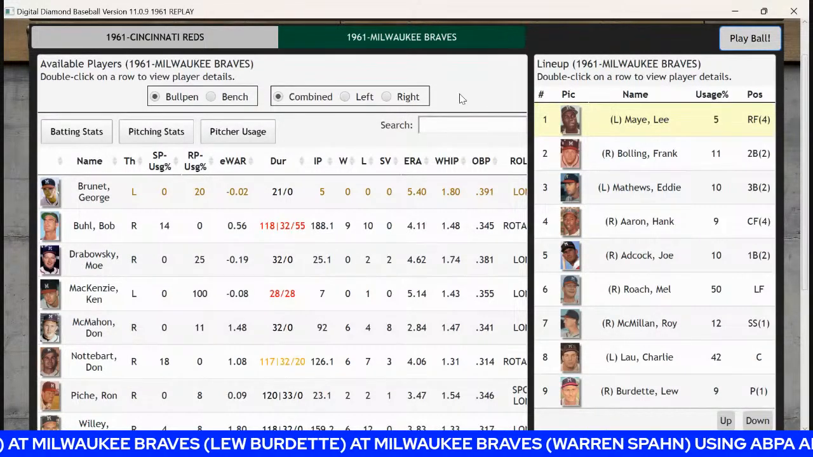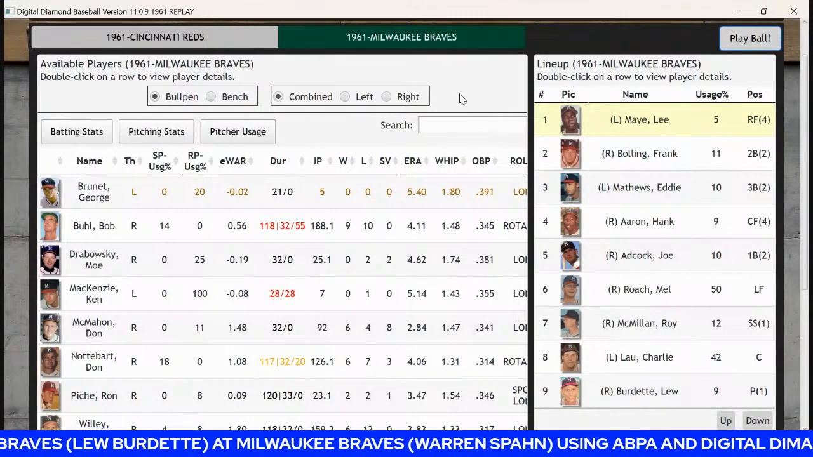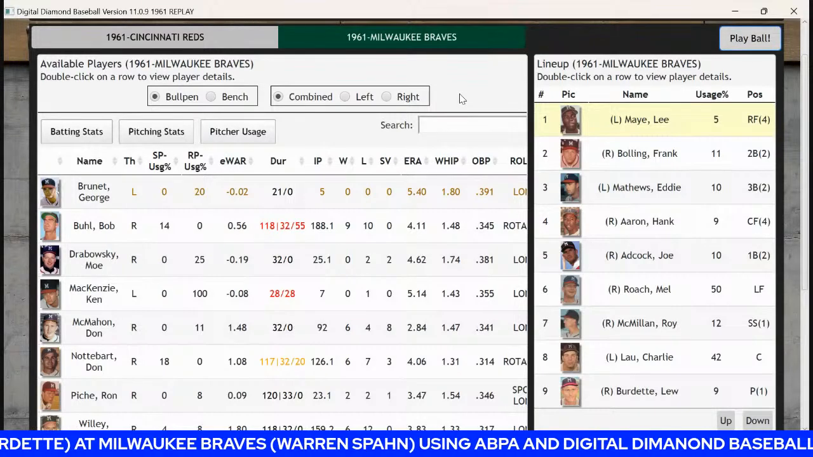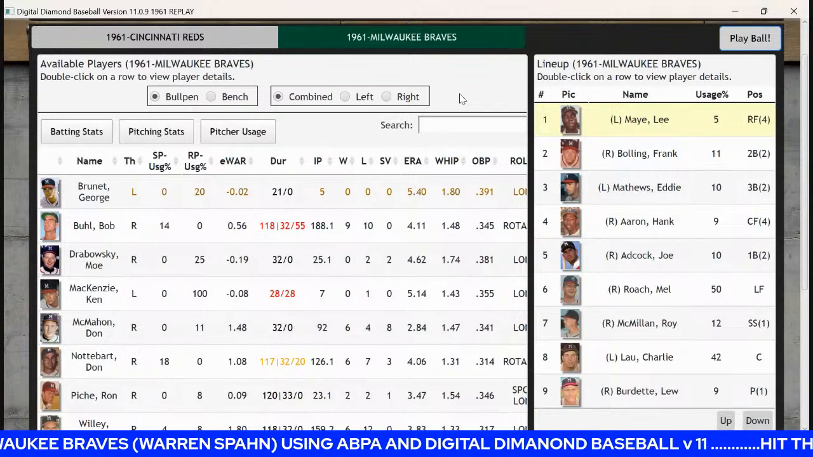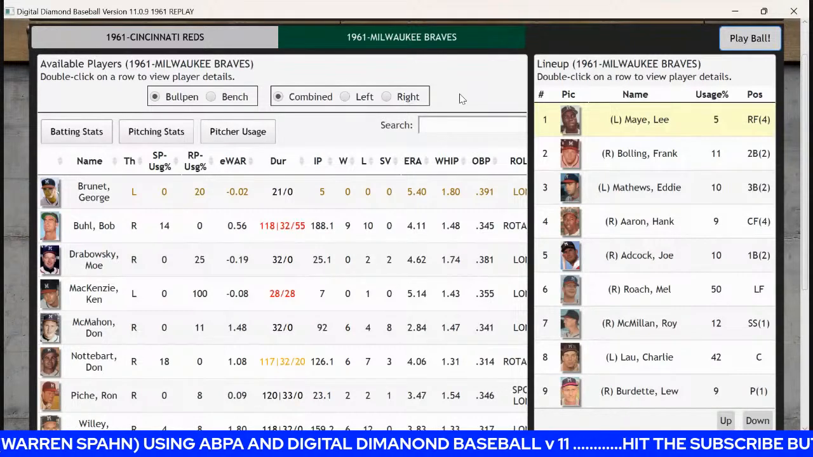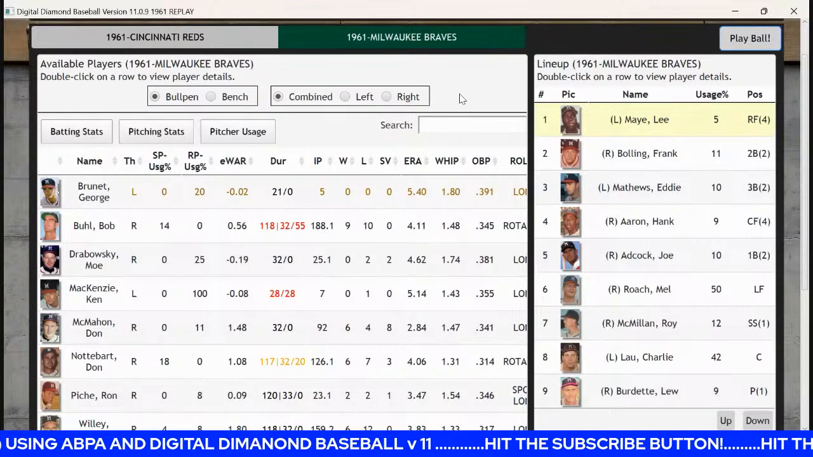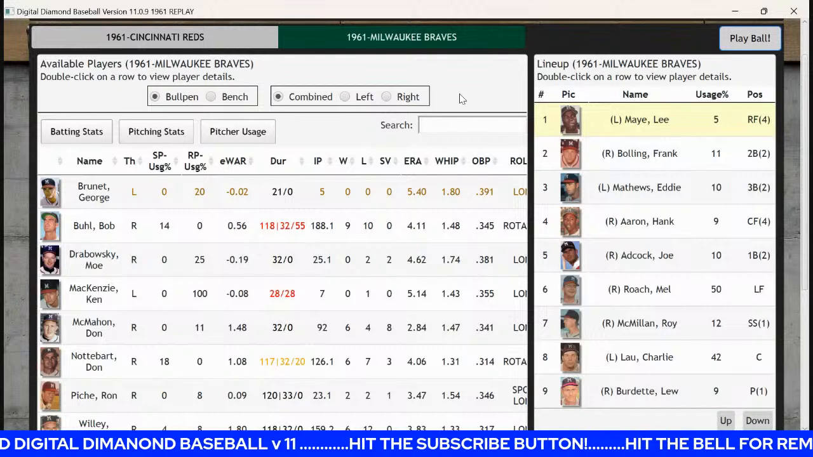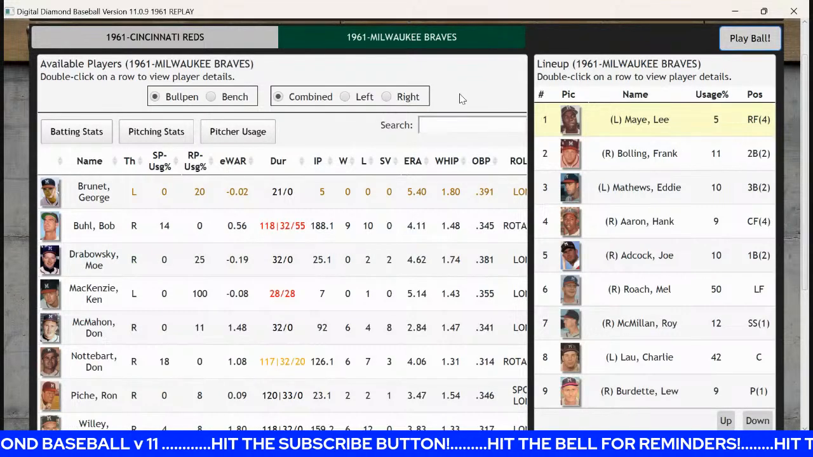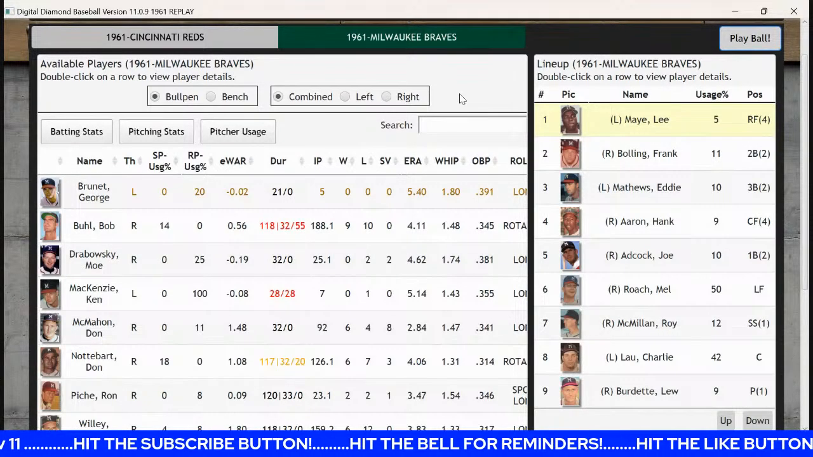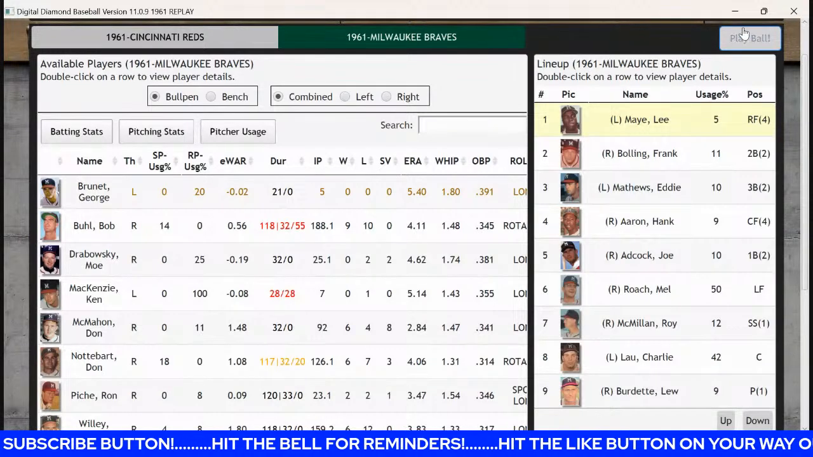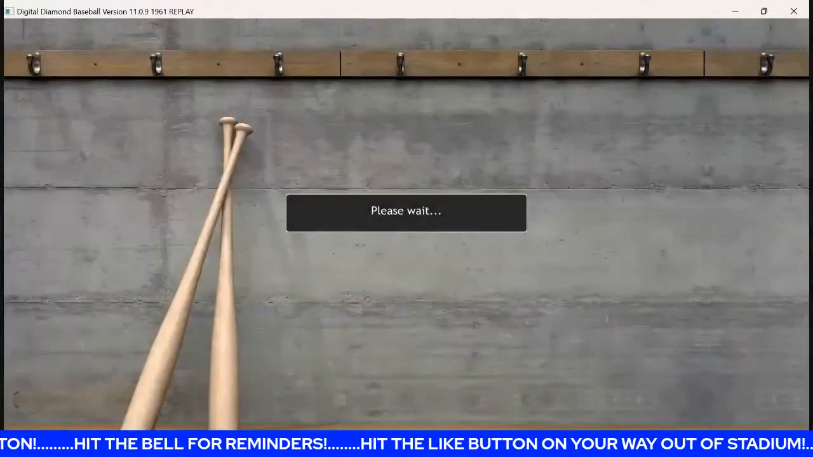Batting sixth, playing left is Mel Roach. Batting seventh, playing shortstop is McMillan. And doing the catching and batting eighth is Charlie Lau. And on the mound for the Braves, batting ninth, is Lou Burdette. Let's get down to the field here in Milwaukee.